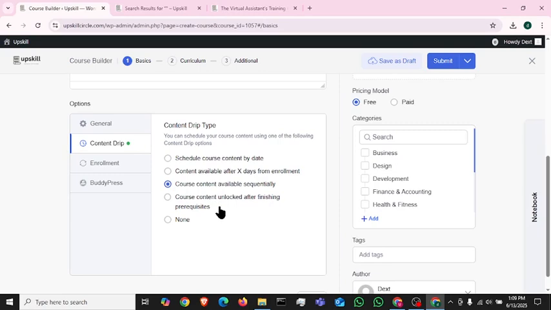Now, if you want the content to be available after they've done a certain prerequisite, which means you give them an assignment, or you give a certain parameter, once they fulfill that condition, they will be able to move on to the next topic. So you can click that, and then you'll be able to set that in the curriculum session. But if you click on none, you are free to create the course. Your student is free to access every aspect of the course as and when they feel they are ready.